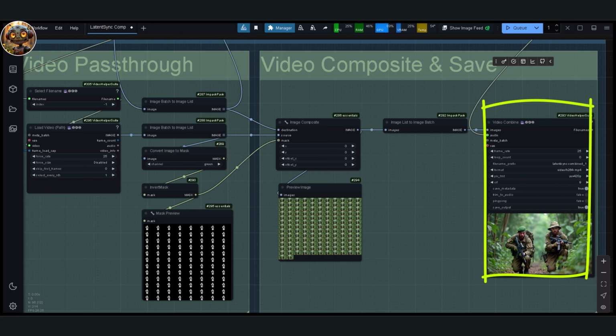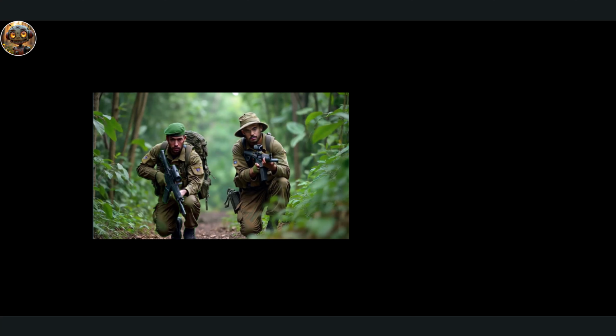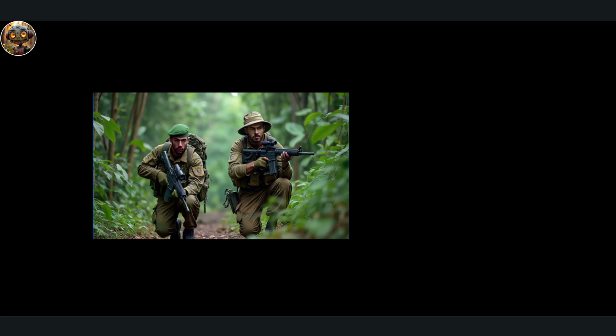When you run everything, you'll see the character isolated, the Lipsync applied, and the video restored to its original state, just with the new changes added.